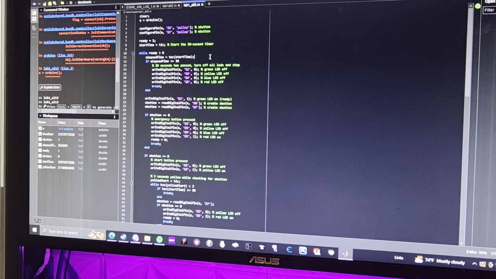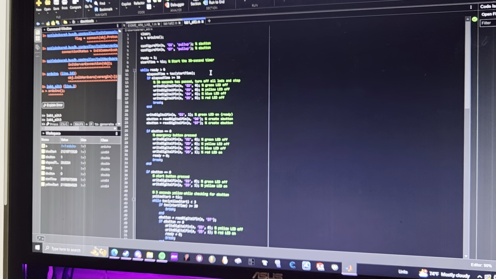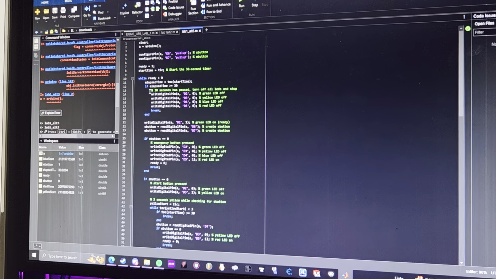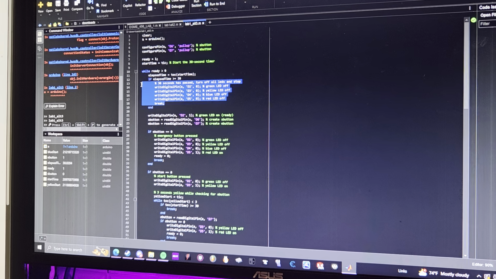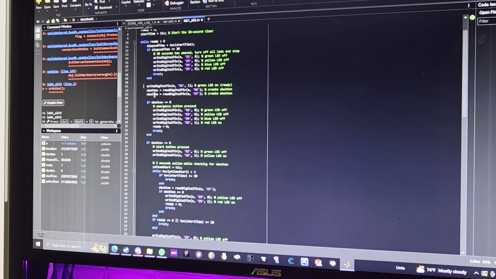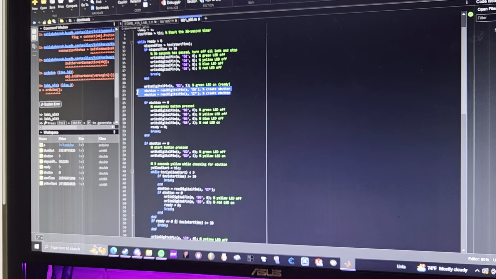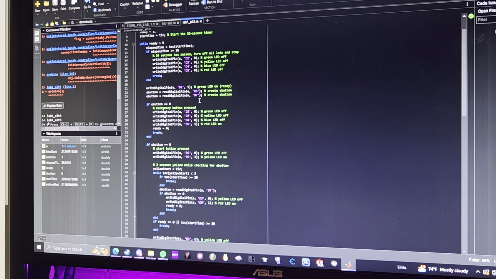So I've created a variable here too. Elapsed time equals tock minus start time. And if elapsed time is greater than or equal to 30, then this block of code turns off all the LEDs and breaks. Here I'm turning on the green LED and creating the variables for the start button and emergency button.